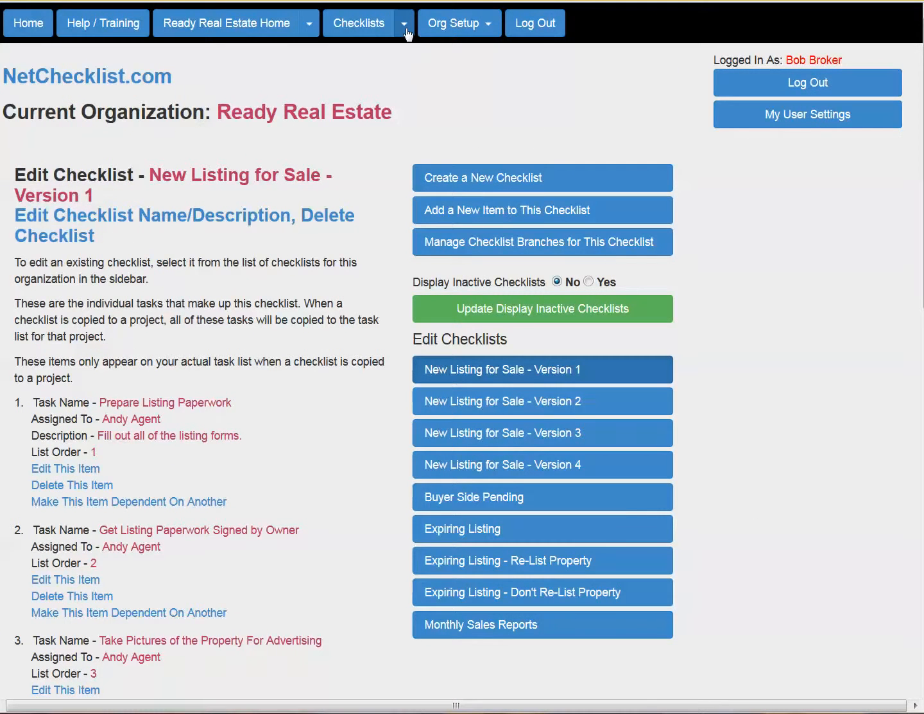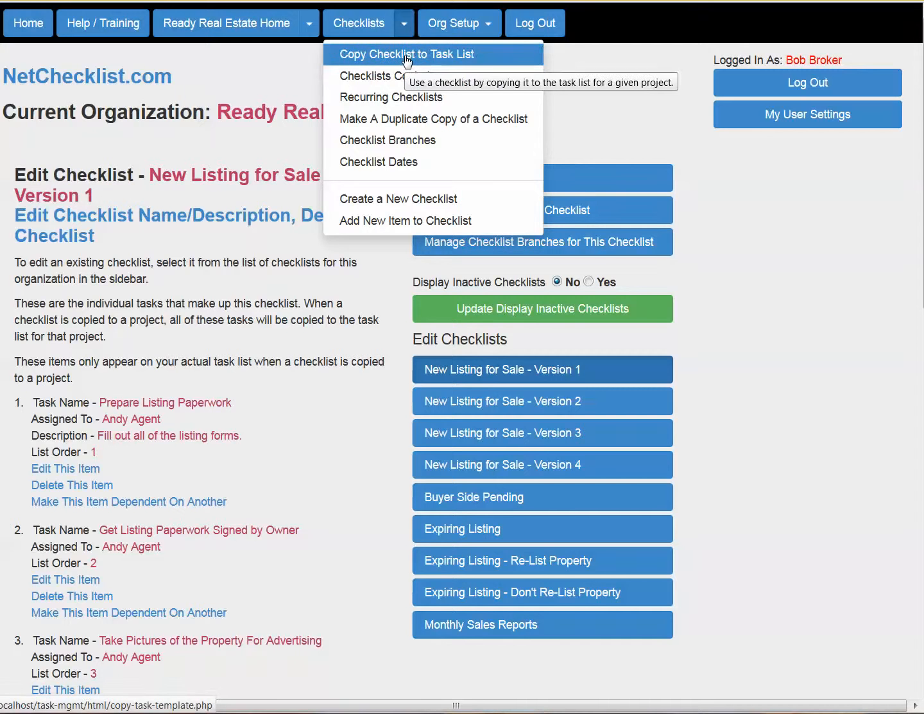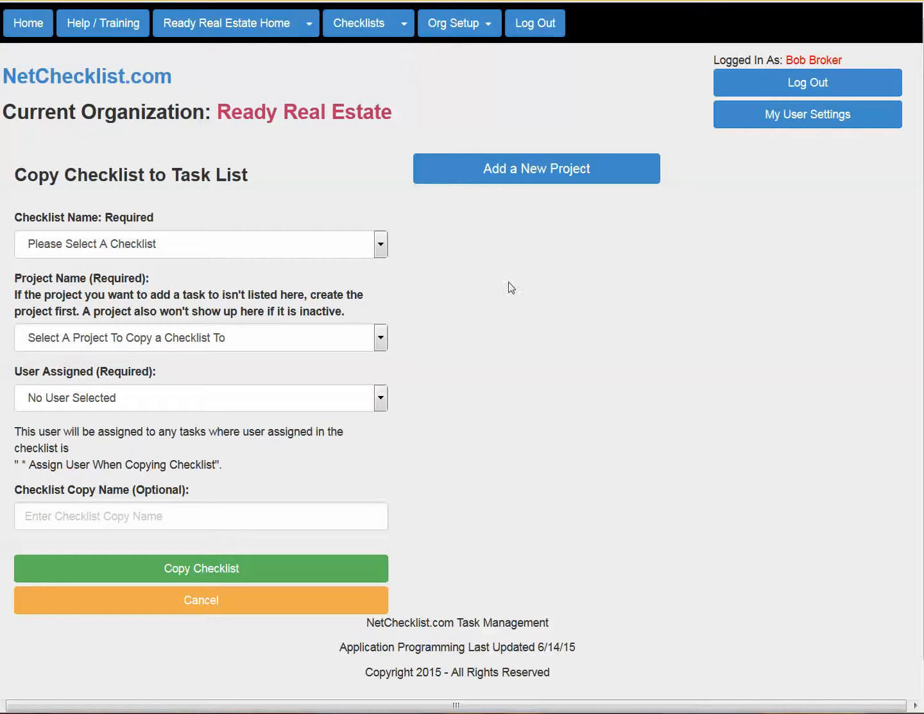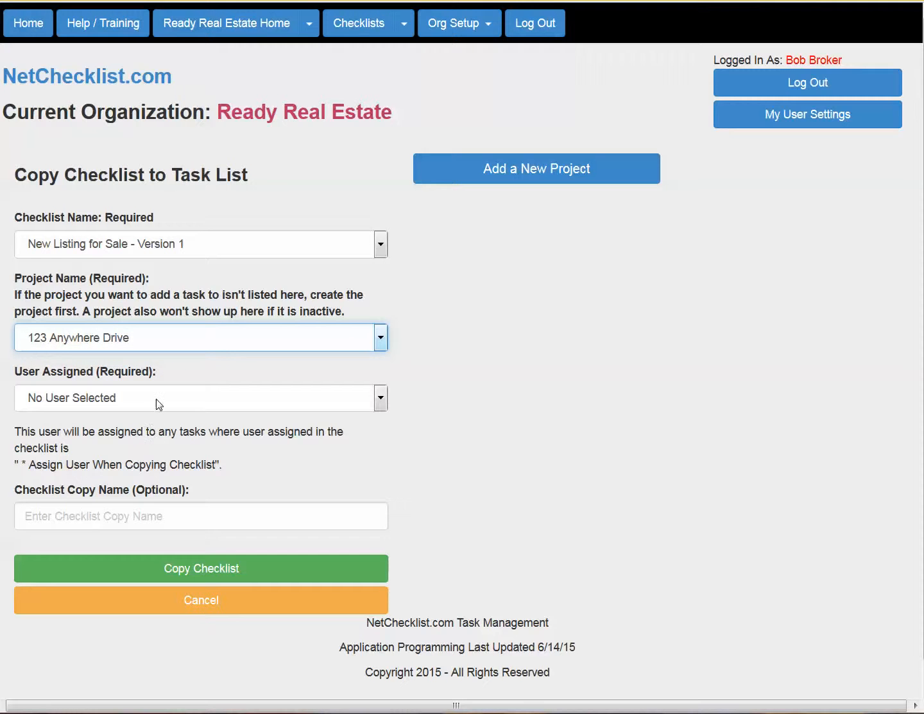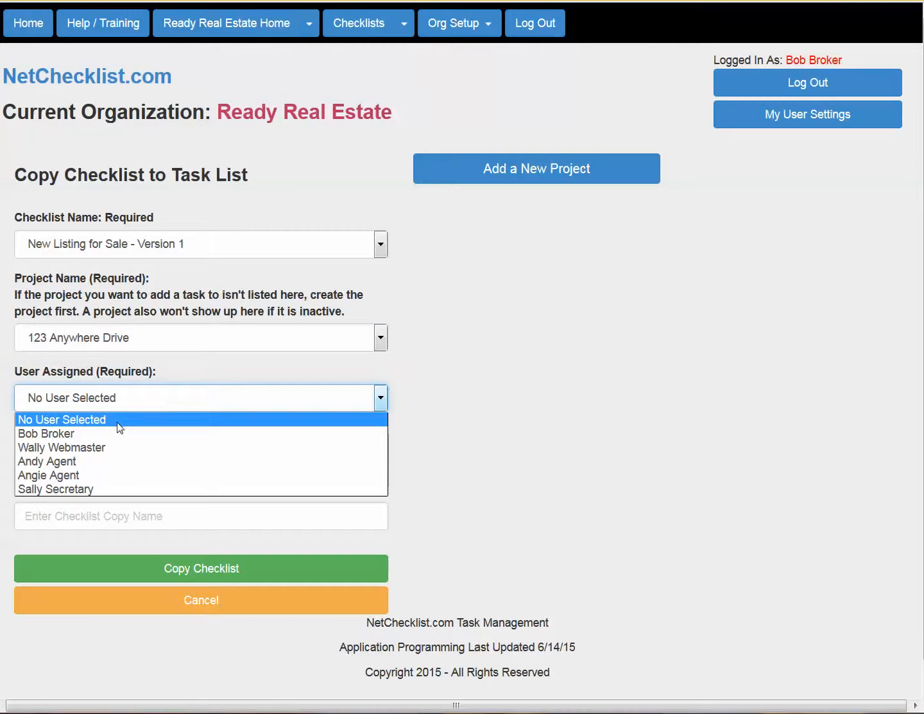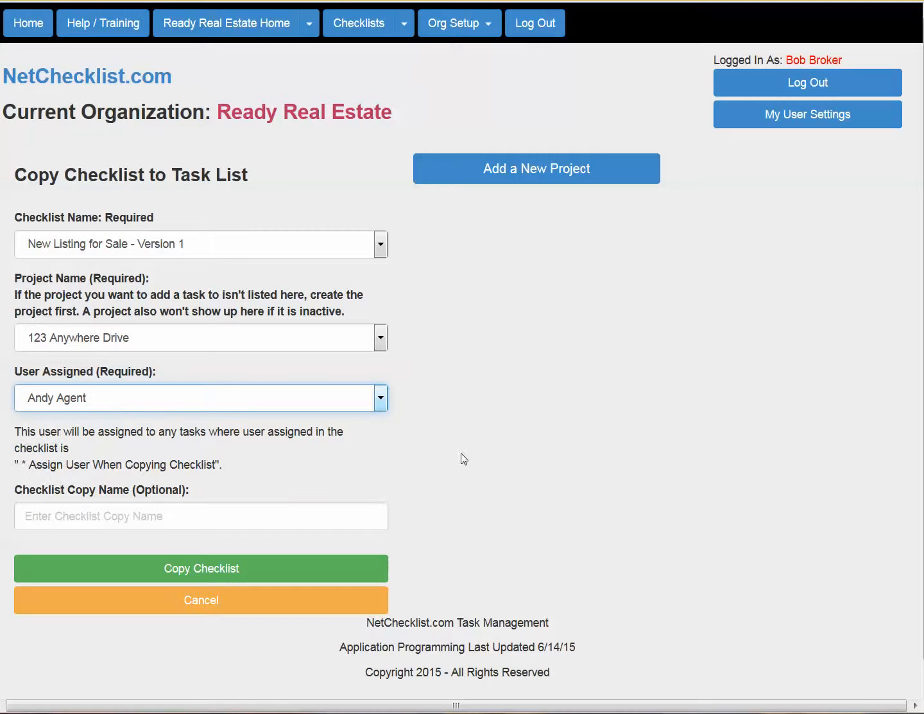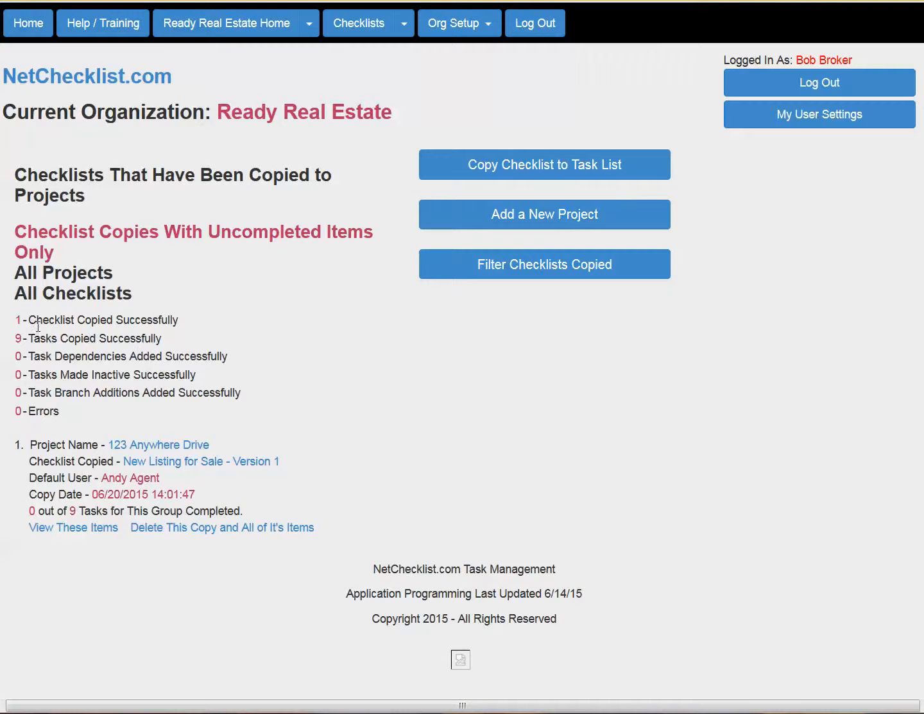So to make a copy of this, we can just go to Checklists and come down to Copy a Checklist to the Task List. And whenever you make a copy of the checklist, you just have to specify 3 things: the name of the checklist you want to copy, the project that you want to copy it for, we'll select that one, and the user assigned. Now, again, I'm going to come back to this in a minute. It actually isn't going to matter in this case, so ignore that for right now. There is a fourth field that is optional, so I'll talk about that later as well. Once we've selected those three things, we just hit Copy Checklist, and it tells us that one checklist was copied and 9 tasks were copied successfully.